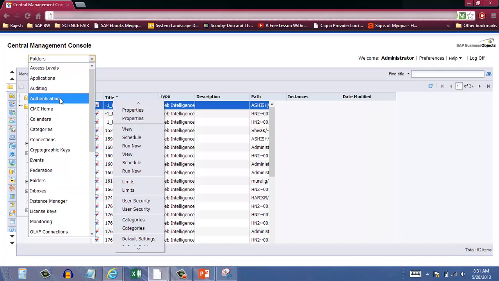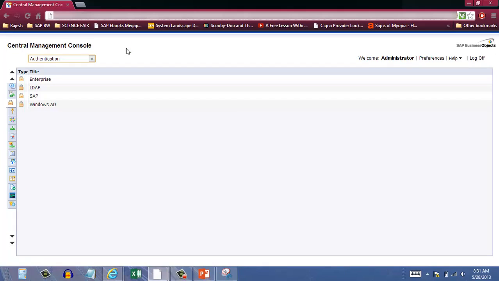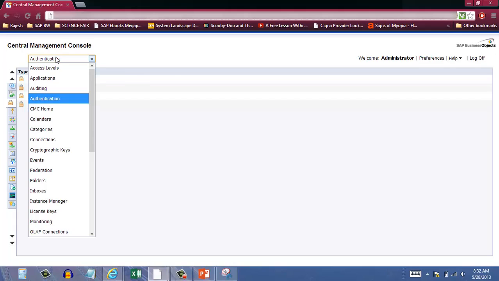Next, let's go to the authentication tab. Here you can see the different authentication methods available in the system: enterprise authentication, LDAP authentication, SAP and Windows AD authentication. It can connect to SAP systems, to an enterprise server, and to the LDAP server, so it can use different authentication mechanisms.